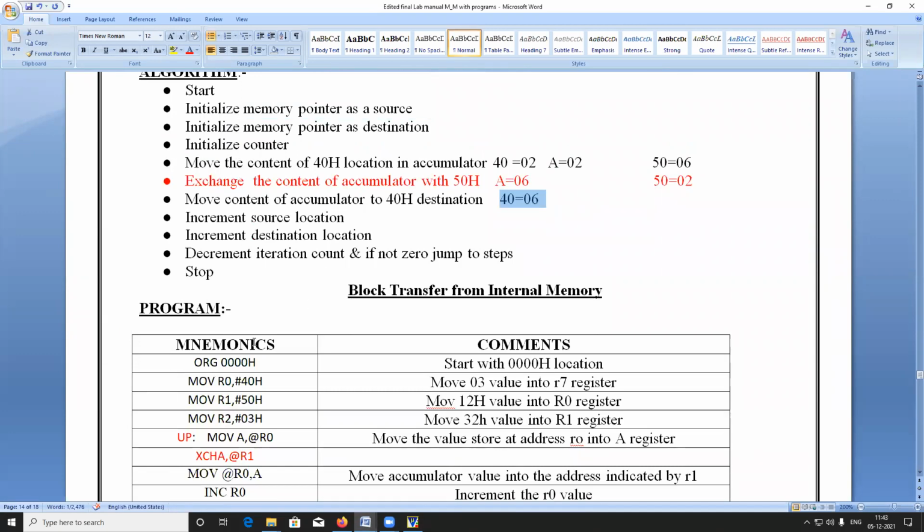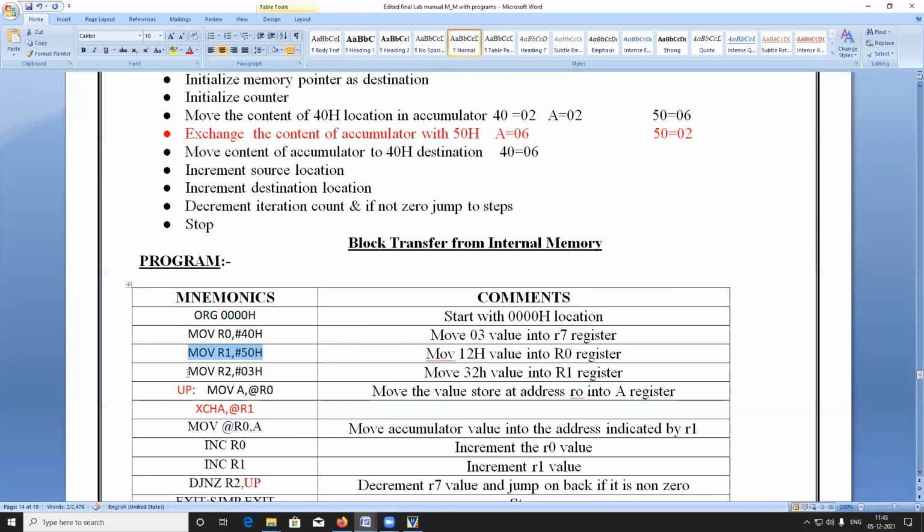First, initialize the source pointer. So first move 40 into R0, then move 50H into R1. The first number is coming to R0, the second number is coming to R1. Then how many numbers do you have to transfer? Only 3 numbers, so you have to set the counter R2 to 03.